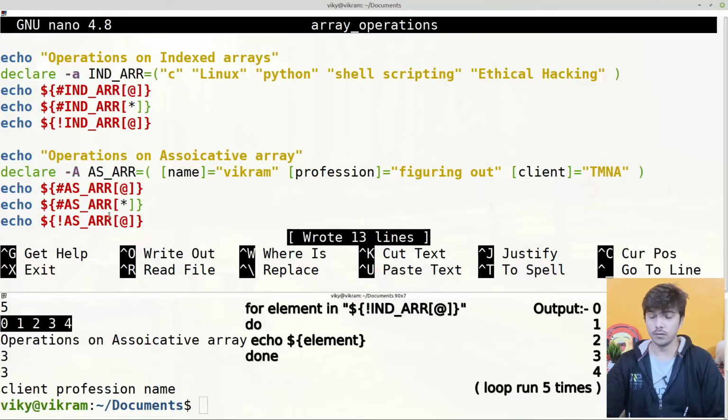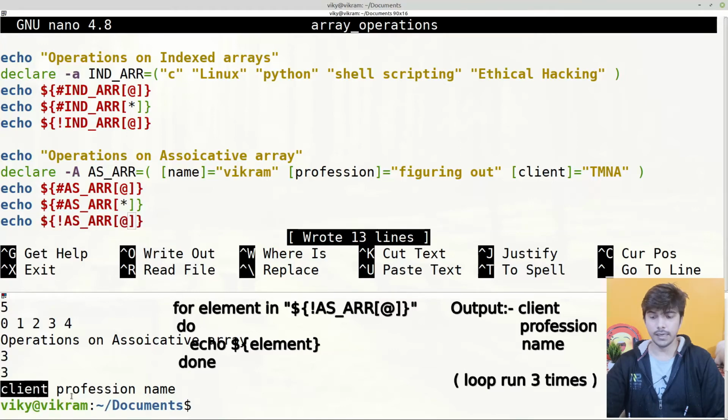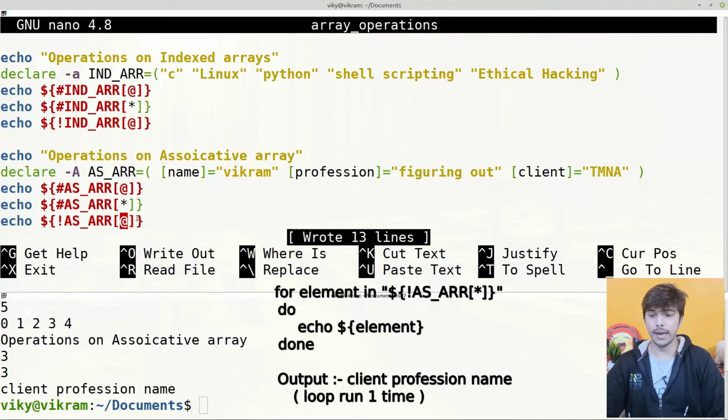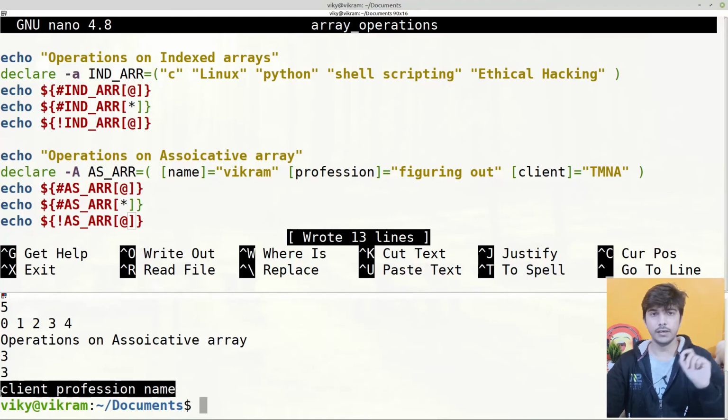Same thing will also happen in the associative array. If you use @ and around the variable you use the double quotes, then each key will be taken as a different item, okay, and the loop will run 3 times, while if you are using the asterisk and also there are quotes, then the entire key will be taken as a single element and the loop will only run one time. And if you are using them without the quotes, either @ or asterisk, then there are not going to be any differences.